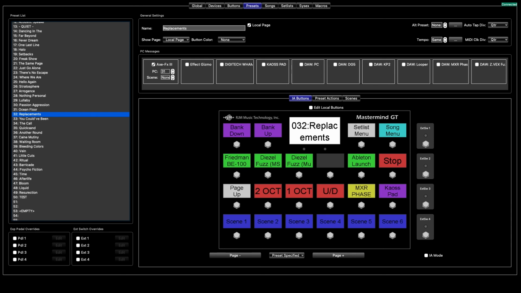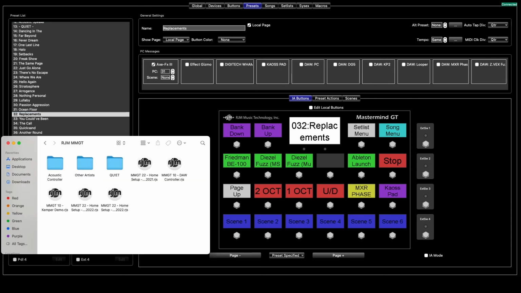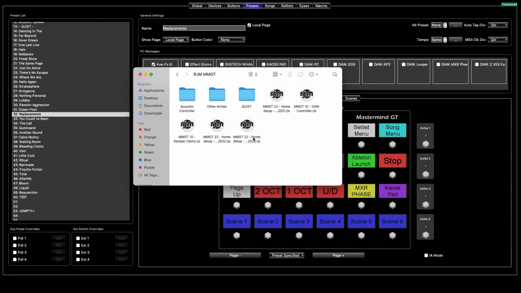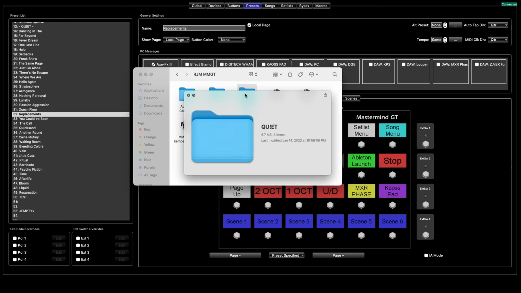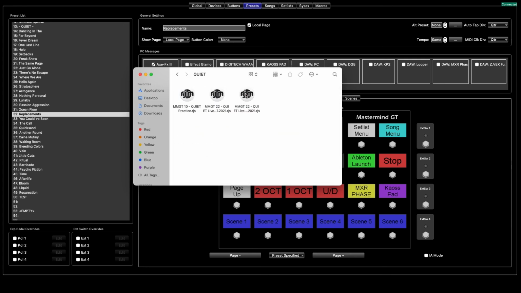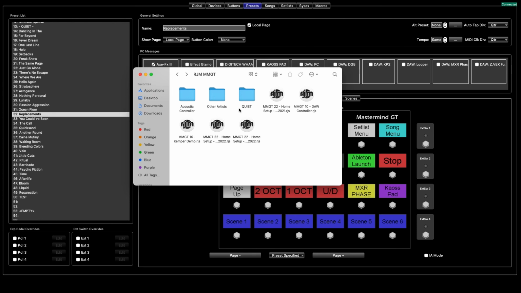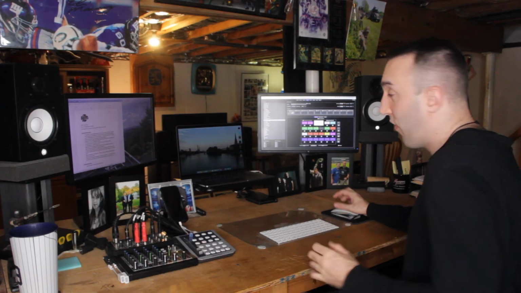I like to keep everything organized by just making a folder for all my RJM files right here. So as you can see, these files are just for the setups that I use at home. But as you can see, I have a folder for quiet for our practice situations and live setups. And then I have folders for other bands that I work with and my acoustic gigs. So yeah, if you take the time to actually set up your files for each workflow that you're doing, if you do more than one band, this is an excellent way to use your GT as an all-purpose device for whatever you want to have total access with.